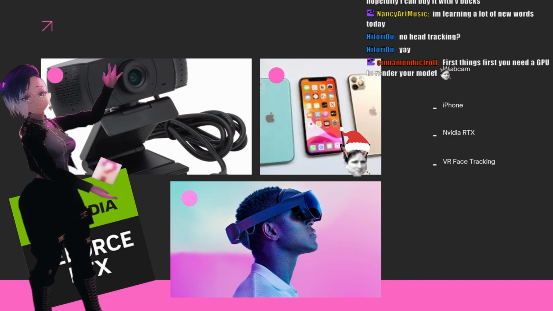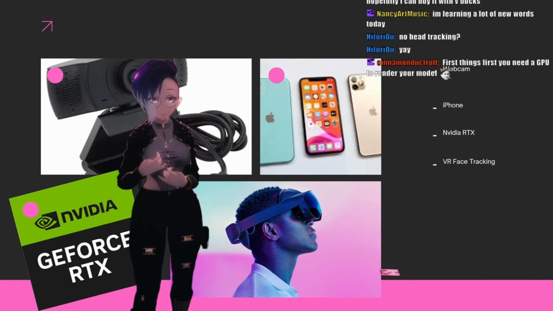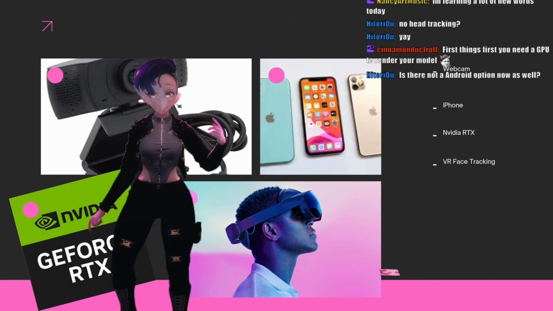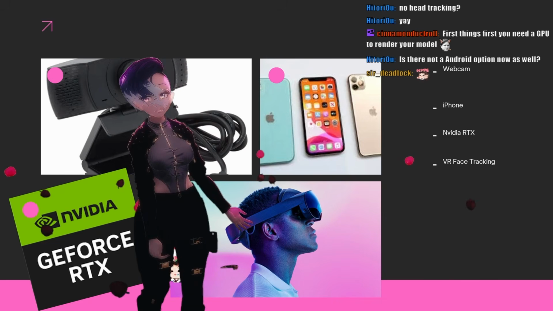Most people have a webcam, right? Two, you can use an iPhone. iPhone is probably, in my opinion, the best way to do it, and we'll talk about that in a moment. Next, if you have an RTX graphics card with a webcam, that's another thing you can do. And then the other way is using VR face tracking.